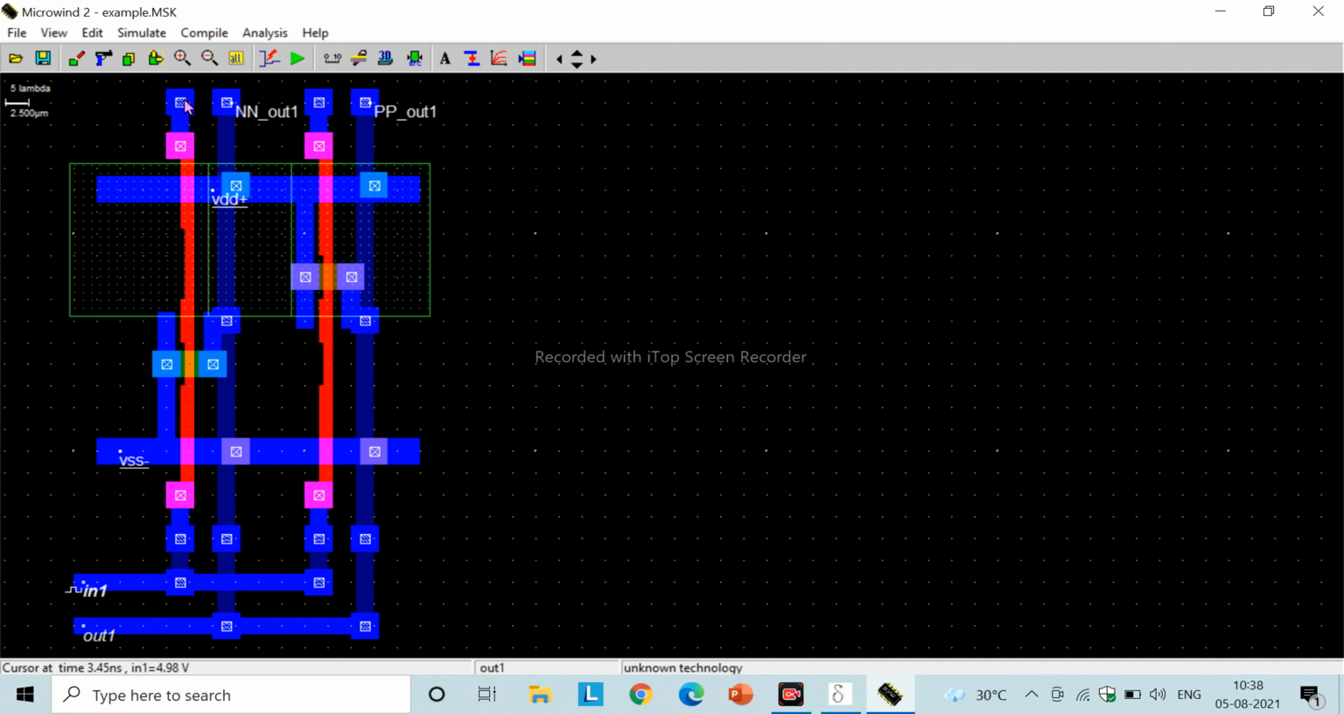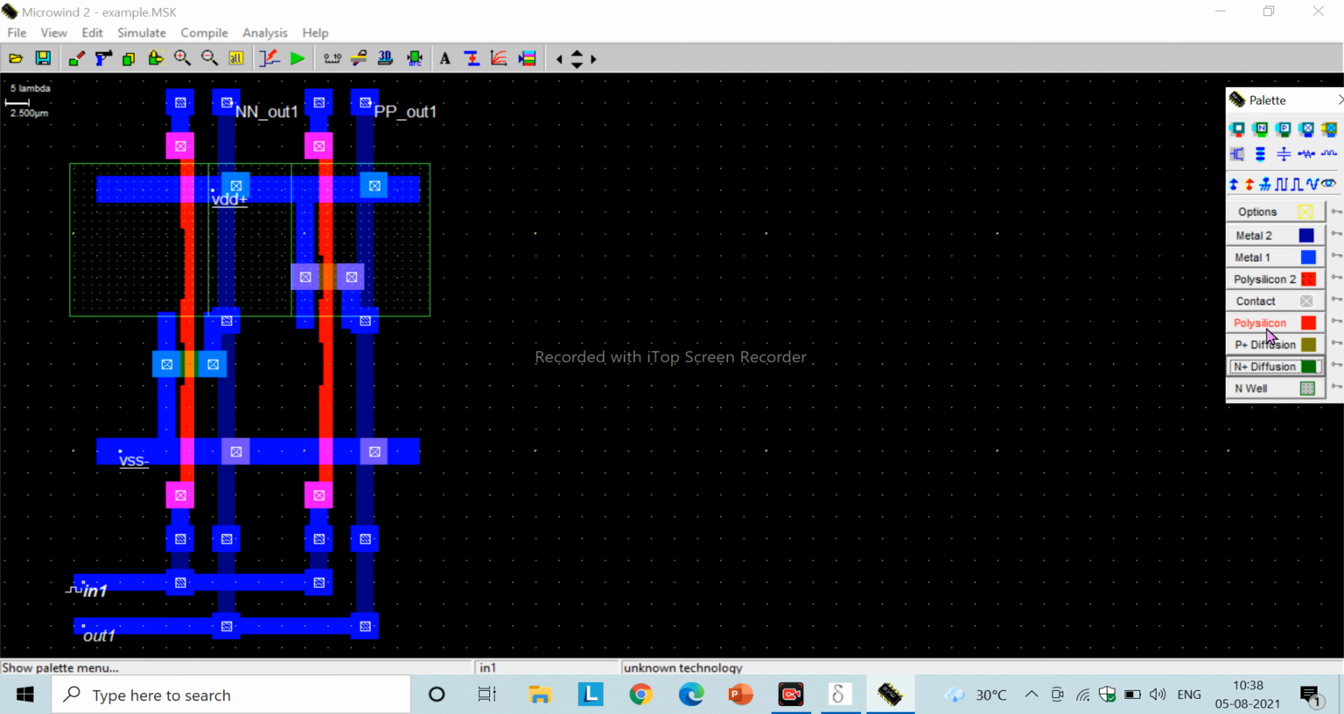This particular Microwind software is very easy, where it has got a palette also here. If you click on this one, you get a palette where your different kinds of metal layers are there. In the previous video called CMOS inverter layout design, which I have made, you can go back to that video and look at how to design a layout of a CMOS inverter using Microwind for the VLSI lab.